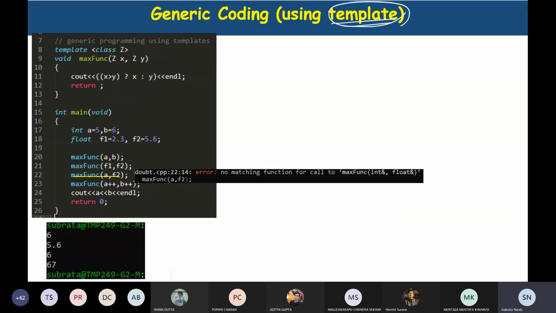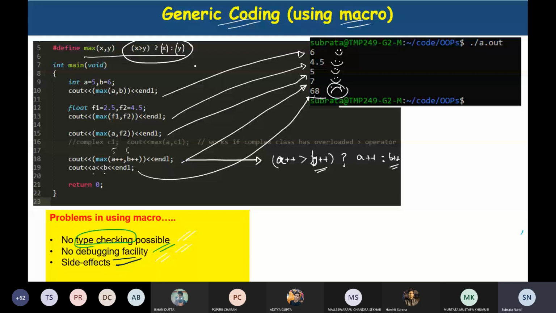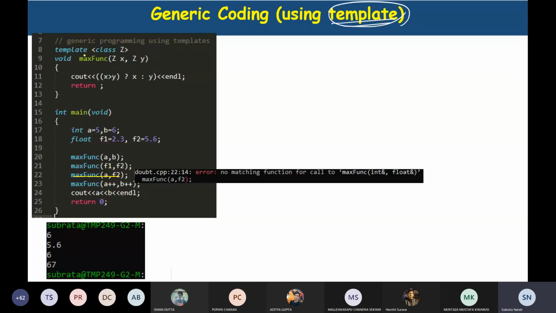Okay, so let's see how it works. So first of all, can you see that? Instead of this piece of code, I have replaced it with this piece of code. Can you see this? Yes, sir.